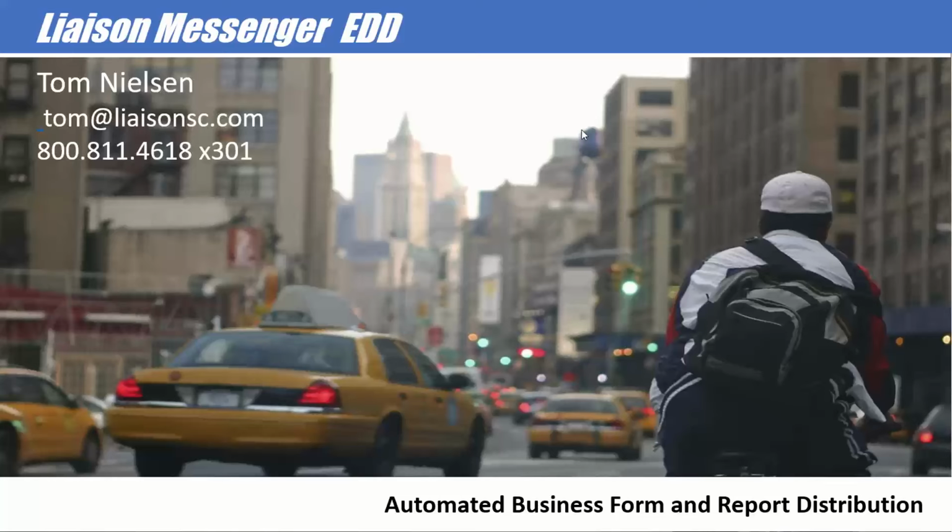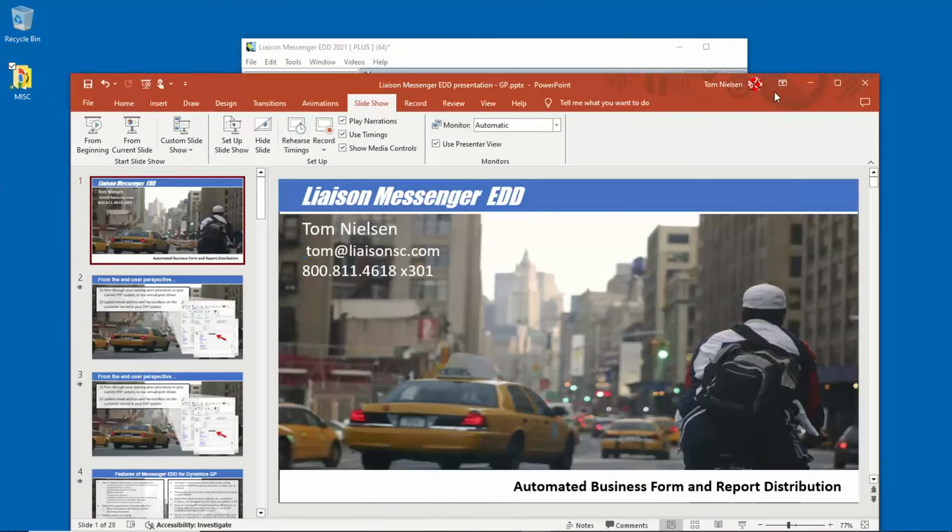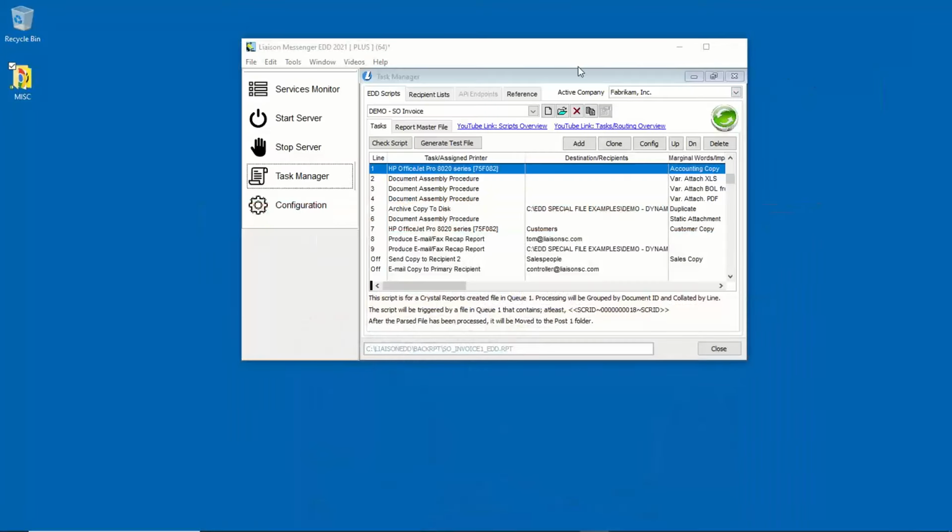Today I'm going to be showing you Liaison's Messenger EDD product. Messenger EDD focuses on automated business form and report distribution. Some of the key features that we're going to cover are batch emailing, archiving of documents, and customers love Messenger for its ability to attach supporting documentation to outbound documents.